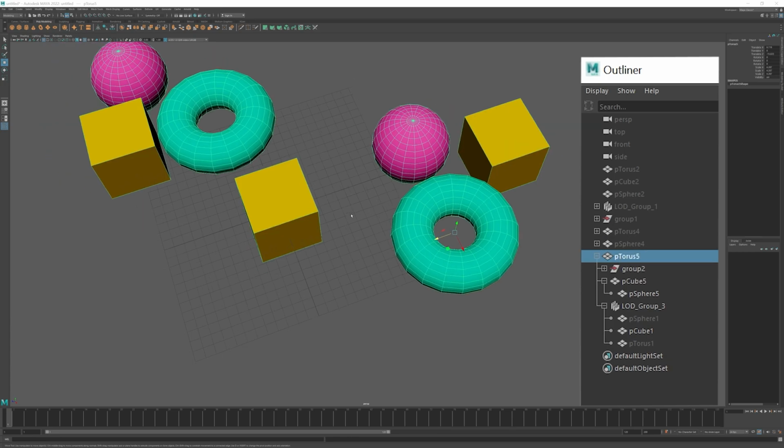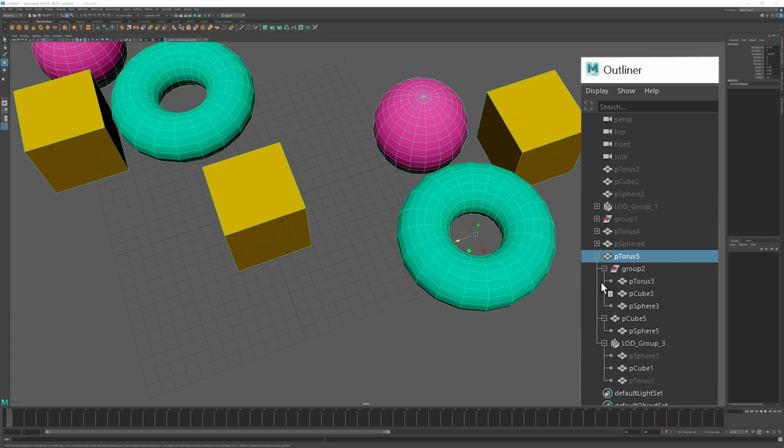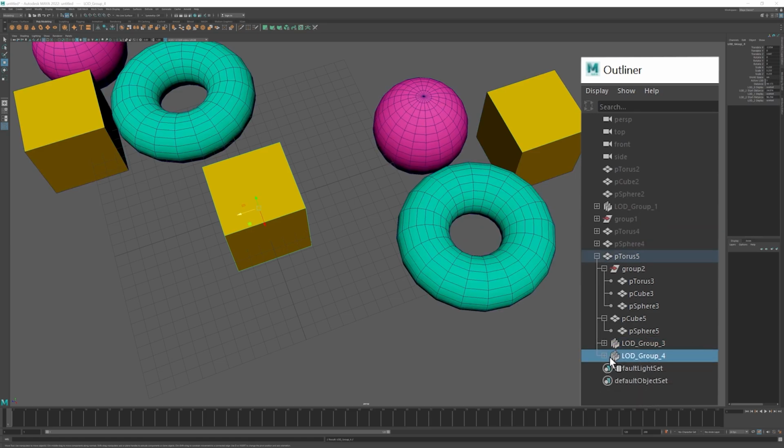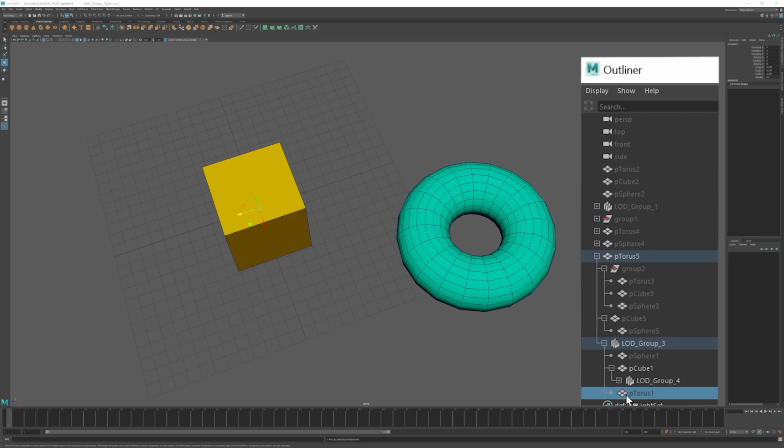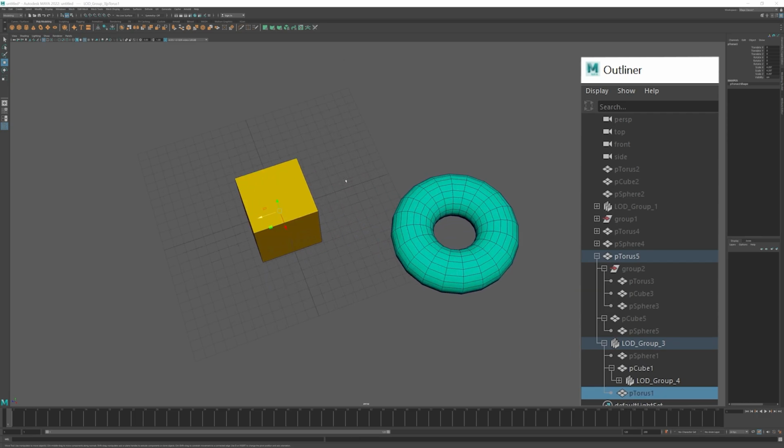We can also go bananas and parent a group node to a mesh node, along with another mesh node hierarchy and an LOD group. We can even have an LOD group within another LOD group, which doesn't make much sense in practice, but we can totally create such a hierarchy and save it to an FBX file.